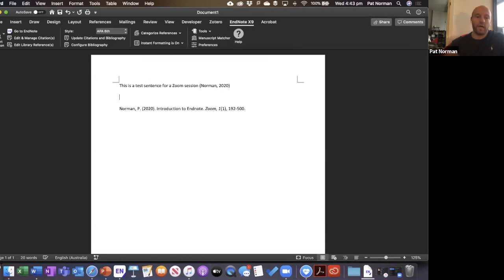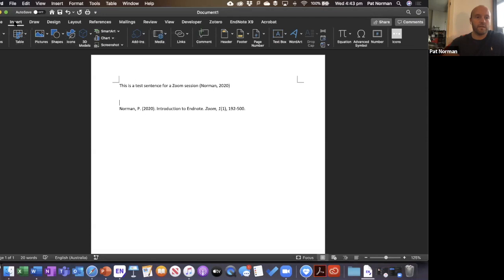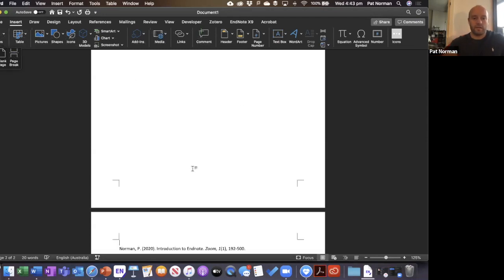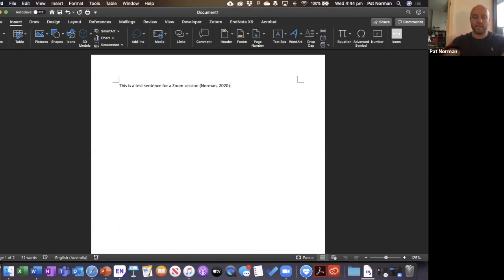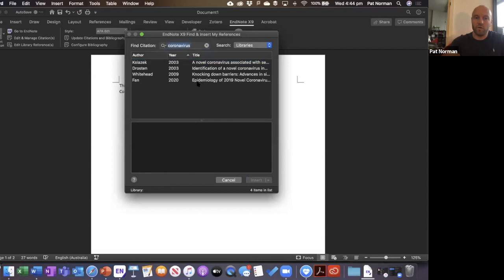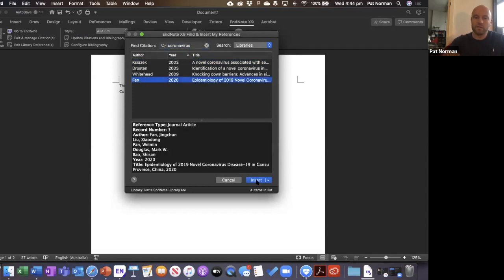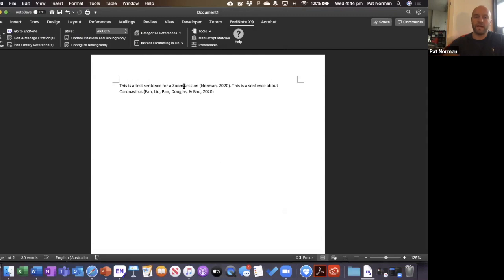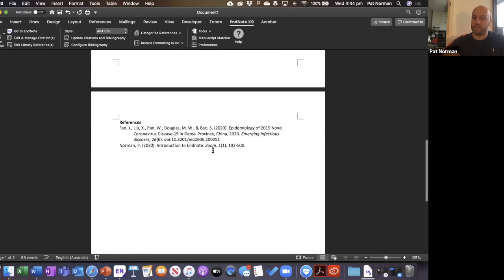Now, if I want to create a new page for my reference list, I'm just going to go to Insert and add a page break. And then I'll just add the title References to that reference list. Now, if I want to add another citation, I go back to my EndNote menu, and then hit Insert Citation, and now I'm going to search for coronavirus. And these are all the articles that I imported before. So I'm interested in something about this year's outbreak, so I hit Insert. That'll add that citation in there, and it's updated my reference list for me as well.